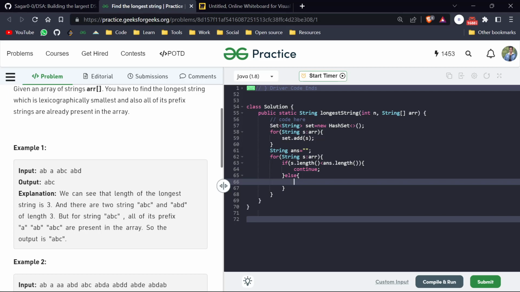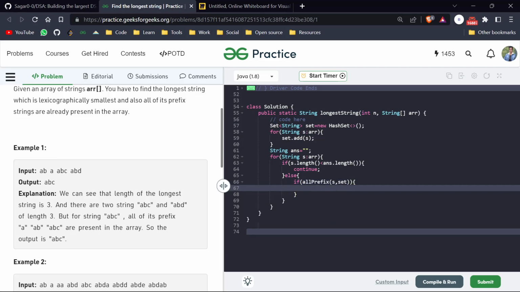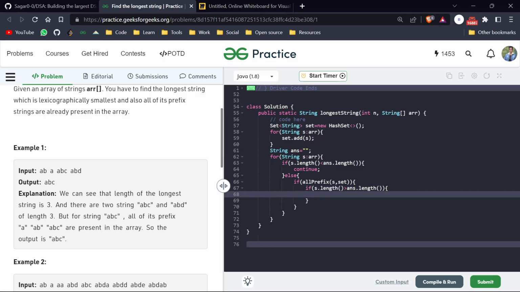After that, in the else case, we will check if all the prefixes of this string are present in our array. That means we have to check in our set for optimal searching, right? We will check whether all the prefixes of this s are present in the set or not, and if all are present, then this will return us true. So we will be in this condition, and now we have to check if this string has a greater length or equal length. If this string s has a greater length than our answer, then we just have to update our answer because this string s has a greater length. So our answer equals s.